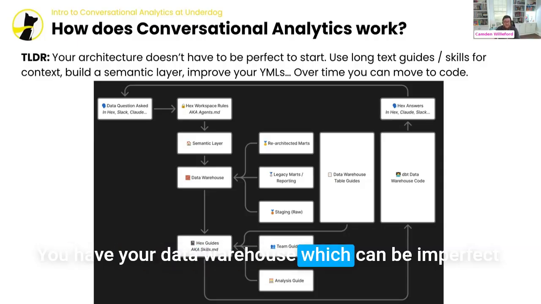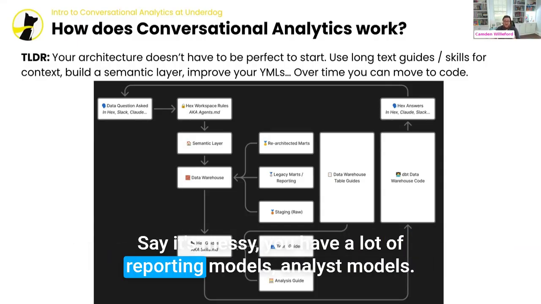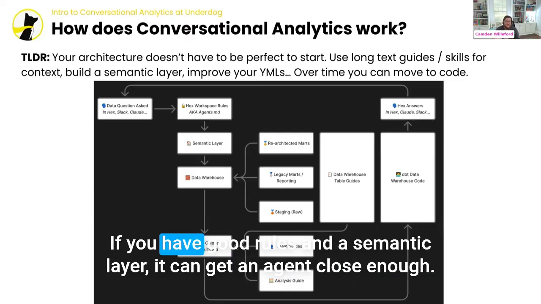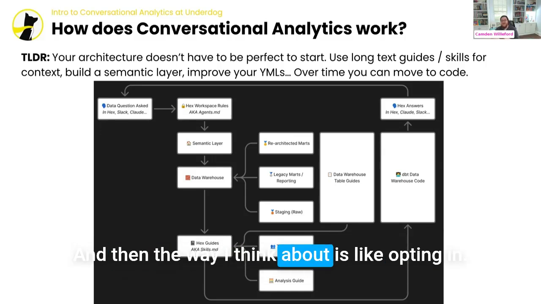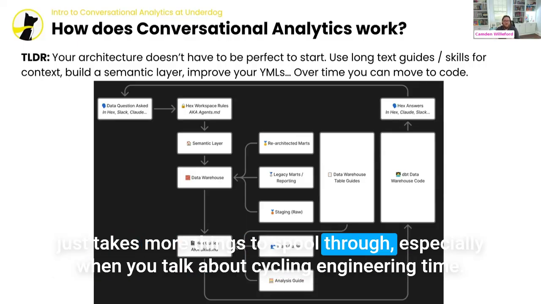You have your data warehouse, which can be imperfect. Say you have a lot of staging models. Say it's messy. You have a lot of reporting models, analyst models. If you have good rules and a semantic layer, it can get an agent close enough. And then the way I think about it is opting in, like over time, as we see questions asked about data, we will then architect good models because that just takes more things to spool through, especially when you talk about cycling engineering time.